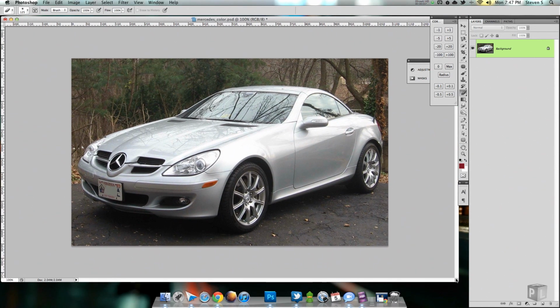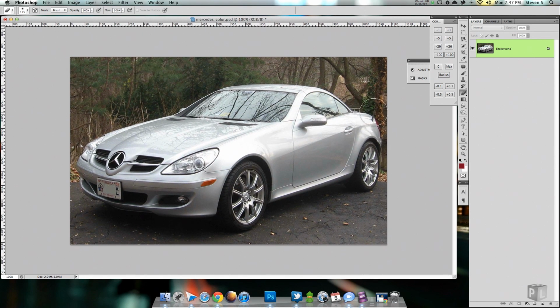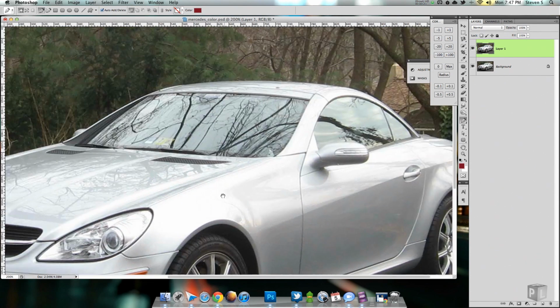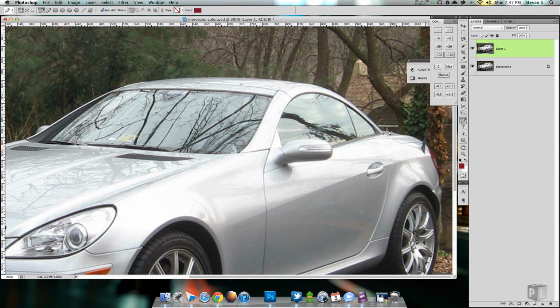Today we're going to be looking at this lovely Mercedes and we're going to be changing the color on it. The first step I'm going to do is duplicate this background layer with Command J. And you can see it makes layer 1. And then I want to make a selection around the entire body. And to do that, I'm going to be using the pen tool.